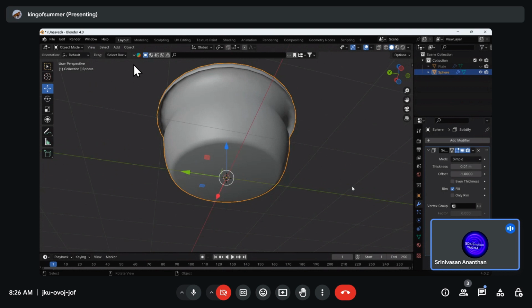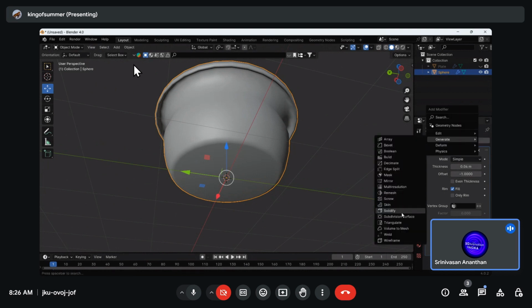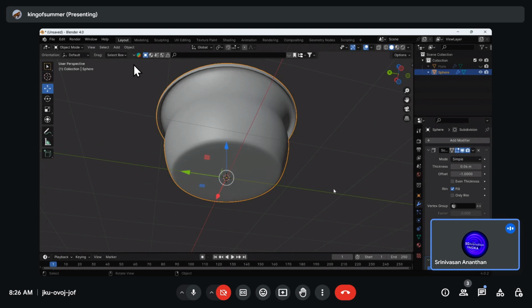Go to thickness parameter and then type 0.03. Just we'll see how it is. 0.03. Yeah, a little more thickness, nicely. Maybe 0.04. Yeah, fine. Now we can apply subdivision. Go to add modifier, generate, subdivision surface. Yeah. Now it is okay.